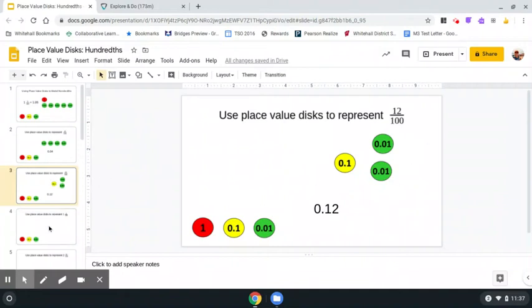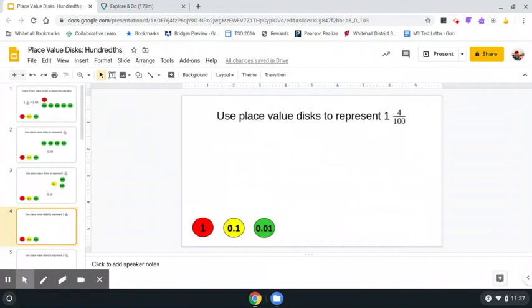Let's look at one more here. Maybe two. We might have time for two, but at least one more. Use place value discs to represent 1 and 4 hundredths. Okay, so I have one whole unit. That's this far left one down here. So I'm gonna talk you through a different way to copy this. Is Control C on your keyboard, and now it's copied. I'm just gonna click somewhere here, and Control V as in velvet is paste.